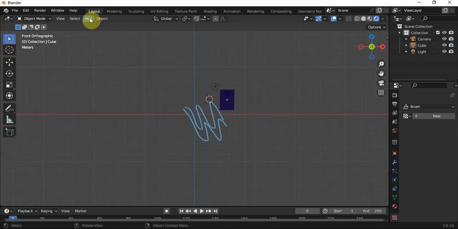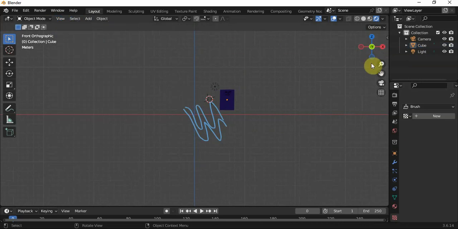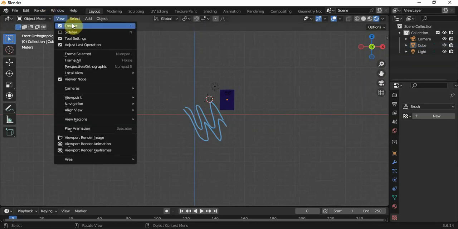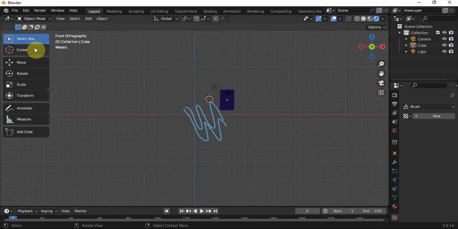Before I leave, let me come down here. We have view here, toolbar. You can see it's click. My toolbar is here. If I untick toolbar, you can see it's gone. So if you did not see your toolbar here, you don't need to panic. It's there. You can see I brought it back.